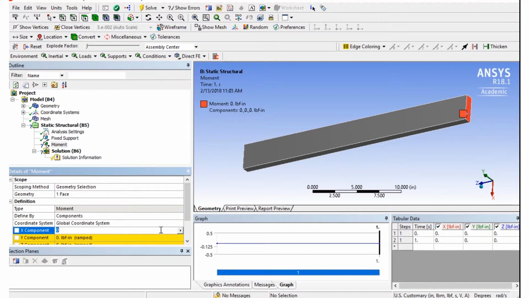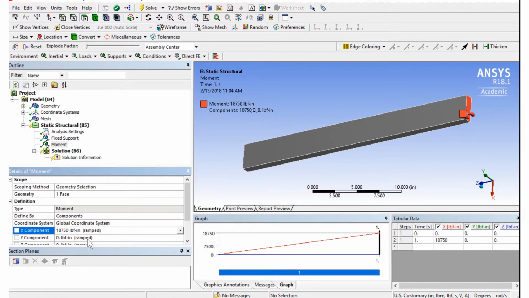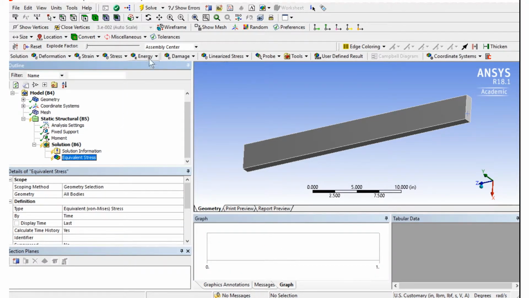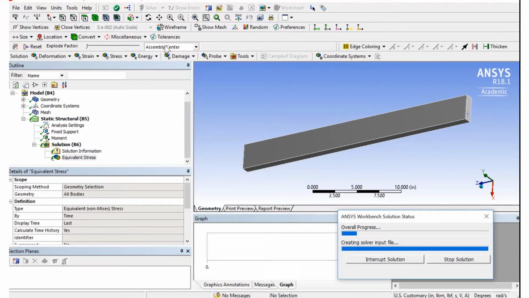The elastic moment turned out to be 15,000, and I want to load this to 1.25 times 15,000, so I'm going to enter a moment of 18,750. So 18,750 would be my moment. Click enter. The units are pound inches, so that makes sense. In terms of a solution, I'll just look at the equivalent stress, and I'm able to go ahead and solve that. It should be a pretty quick solve.